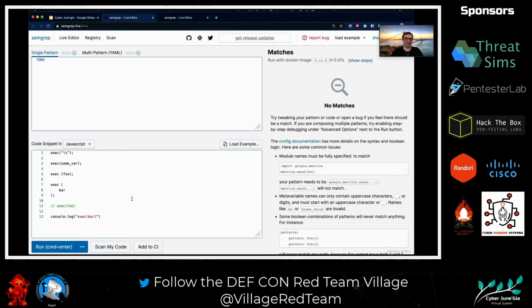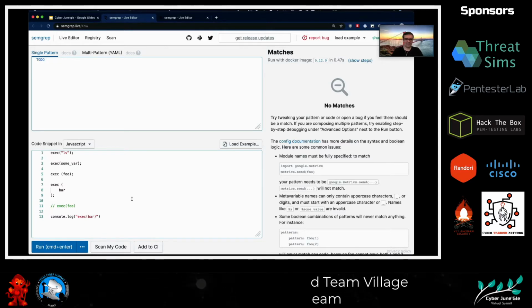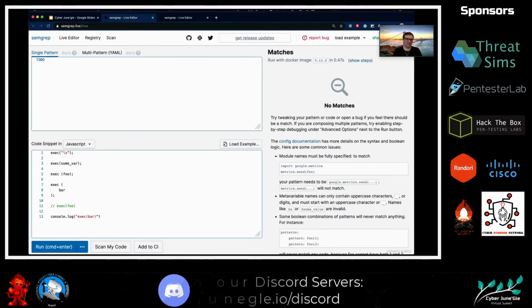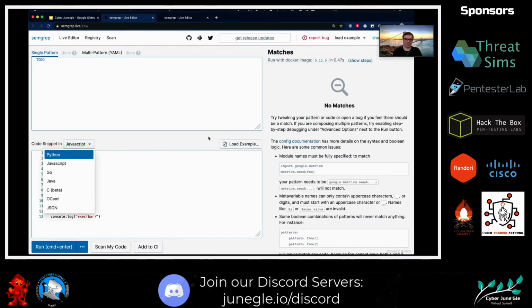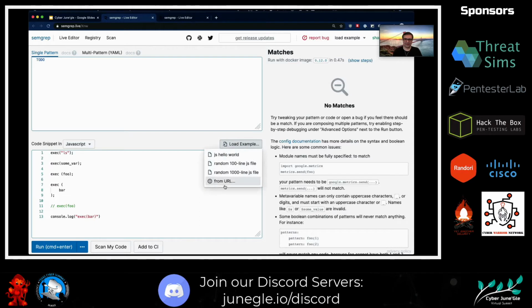If you've ever used a tool like regex101 or some of these online editors, this will be familiar. Let me quickly talk you through what's going on. At the top, we have where we're going to write our pattern of what we're trying to find. Down below it, we have some code snippets that I've pasted in. But you can choose many languages, and you can actually load the snippet from a random URL. It's pretty easy to just paste in what you're trying to find in the lower right. And on the right-hand side, we have all of our matches that will show up, and there's some basic documentation if there are no matches.